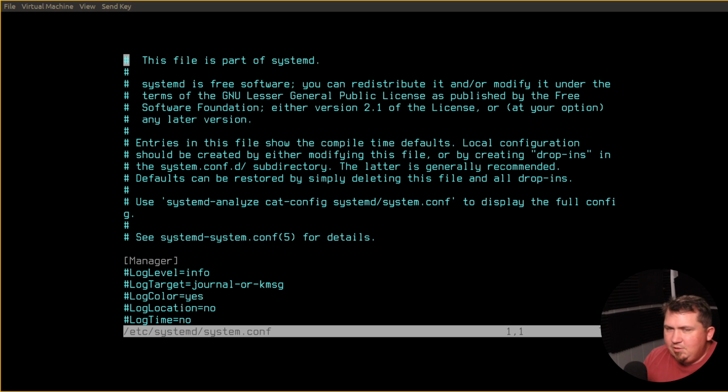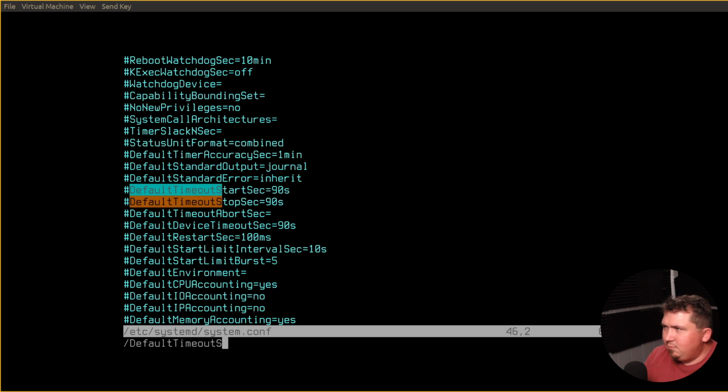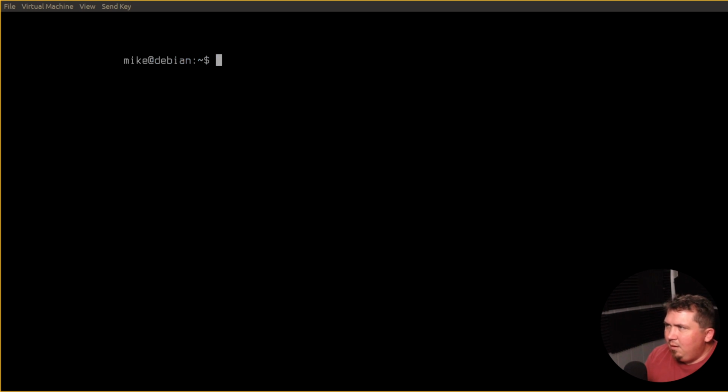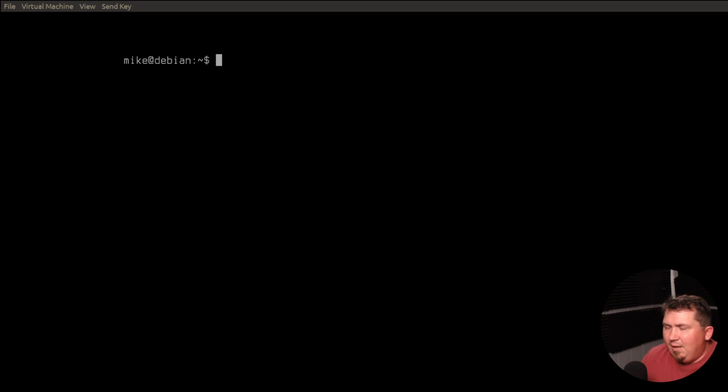And I want to change my DefaultTimeoutStopSec. So if I do a search for default timeout stop sec, remove that comment, and then change 90 to 15 seconds. Let's hit :wq to write that, and we are good to go. That will make it go ahead and reboot a little quicker.